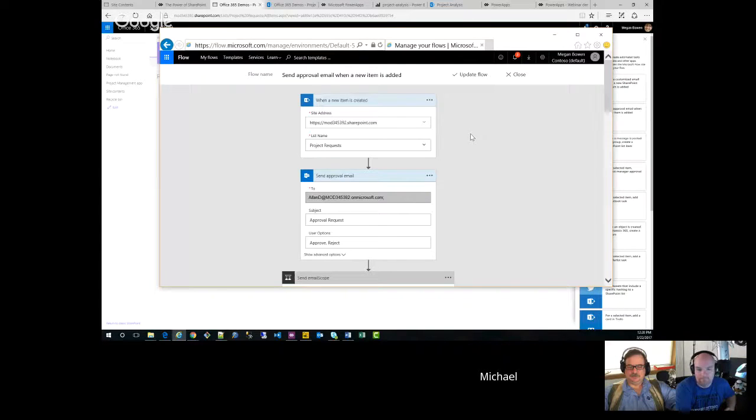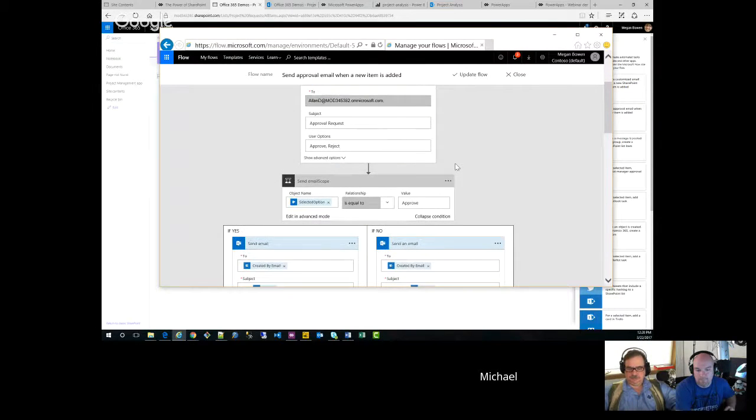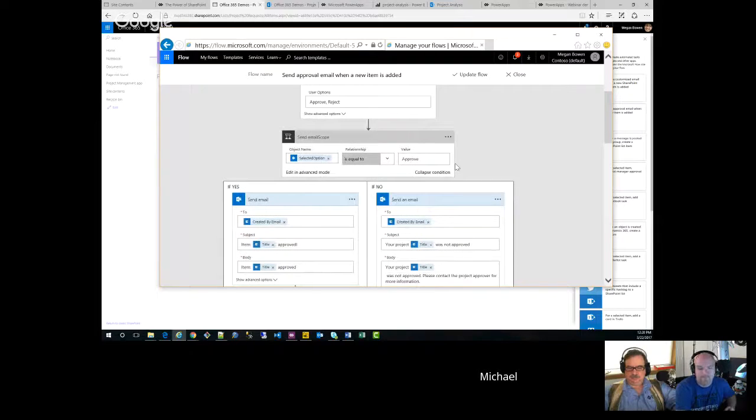There's a fair bit going on in this flow, but the idea is pretty straightforward. The flow is taking a look at the list. The trigger here is if an item is added to the project request list, and then we send out an approval email, in this case to Alan DeYoung. That's another person in the Contoso tenant that I'm using here. And really, what we do is we send out a special type of email to Alan, and it has buttons in there, and it says, Alan, do you approve or not approve this particular project?